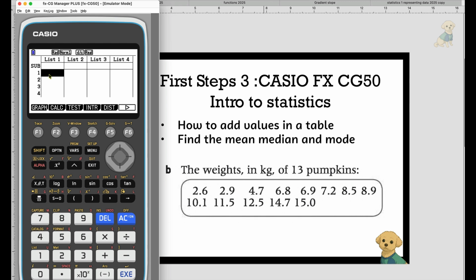So we are going to add all the values, 2.6. We press execute to add the value. Then 2.9, execute, 4.7, 6.8, and so we need all the values: 10.1, 11.5, 12.5, 14.7, 15.0. Okay, so we have 13 values.